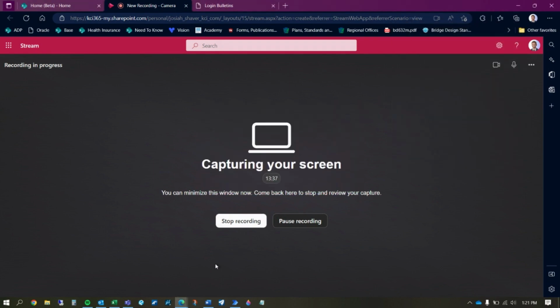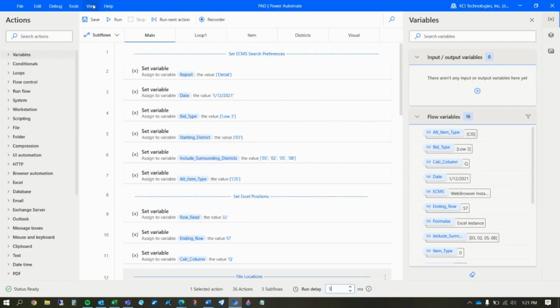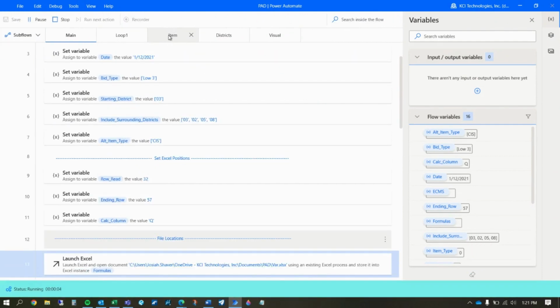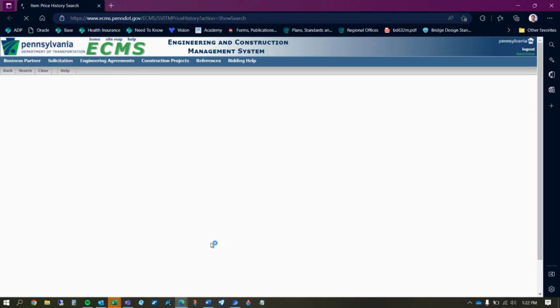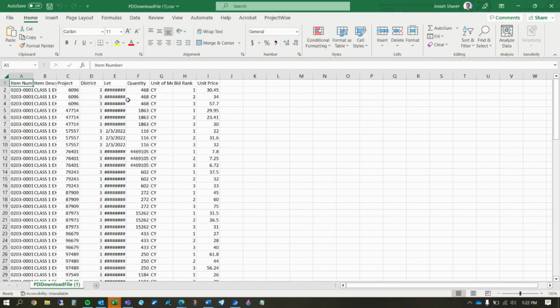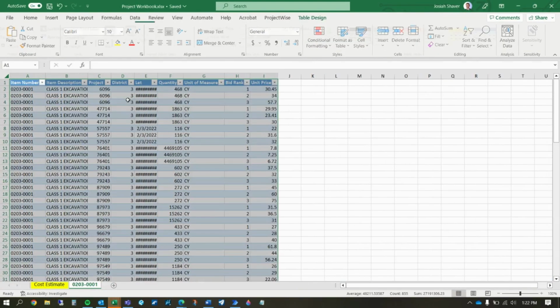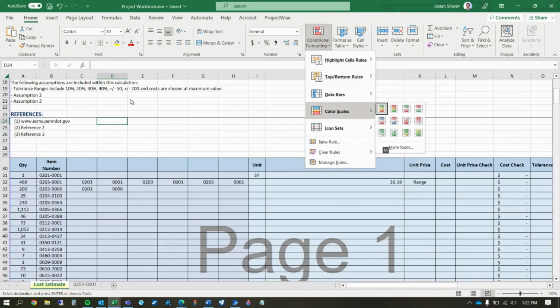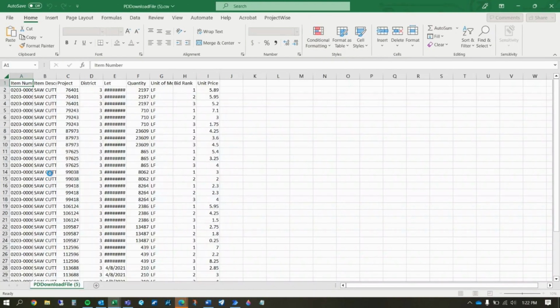Alright, so now that we have those files ready to go, let's go back to our flow. Let's hit run. It's going to launch the Excel and launch the ECMS page. Now it's reading from the workbook and typing in numbers into the Excel, searching for those numbers, and then pasting those numbers in a processed way into the Excel worksheet. Then it's going down this list and repeating the process.